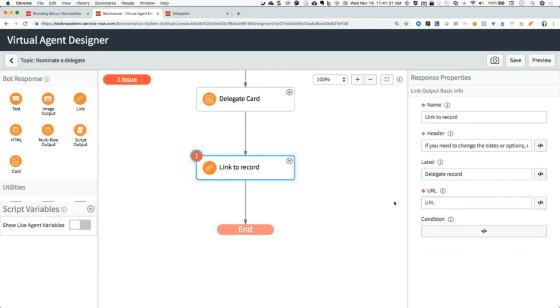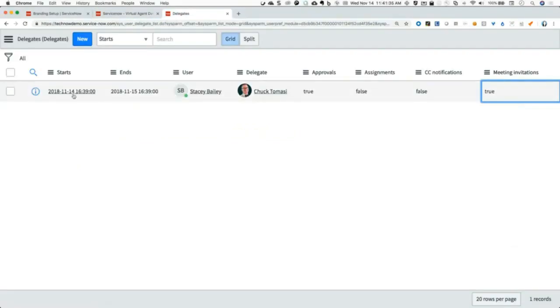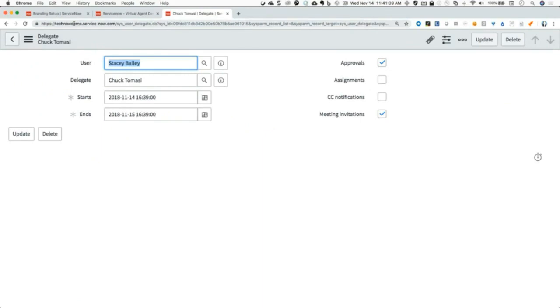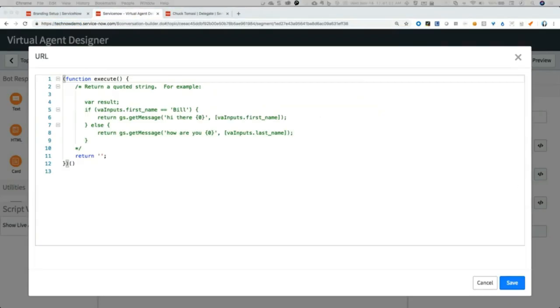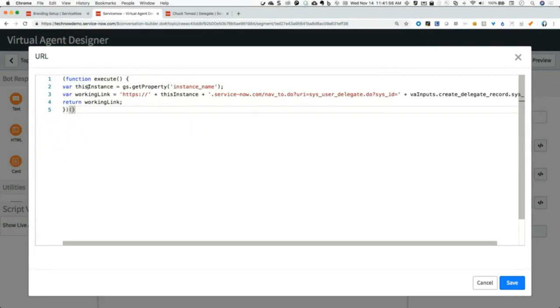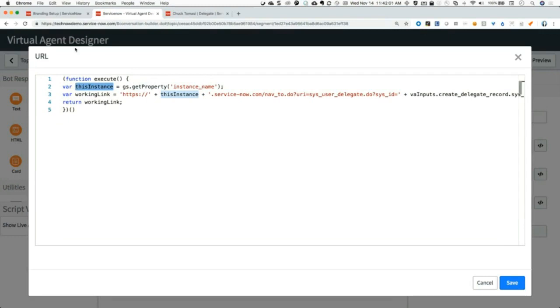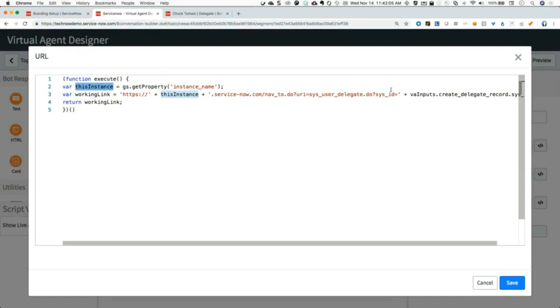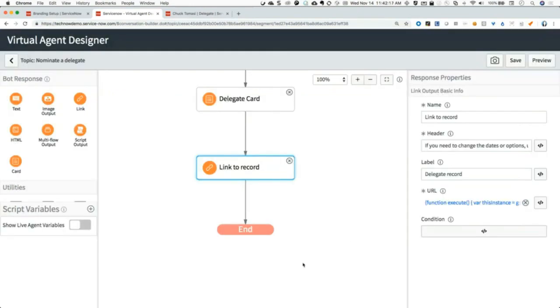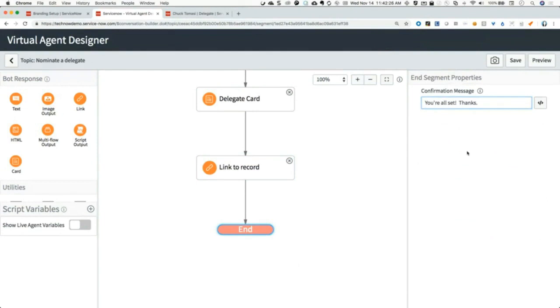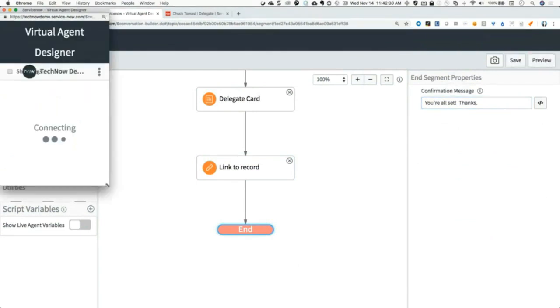But then, of course, we need to construct the URL. And in here, it takes a little bit of doing. When we look at a delegate record in here, if you look at the address, currentinstance.servicenow.com/sys_user_delegate.do, sys_id equals and the sys_id of that record. So we're going to have to construct that a little bit in code. Here's what I've got. We're pulling the property instance name, so that'll be TechNow demo, and then just kind of splicing that into the URL and pulling from our VA inputs for that create delegate record dot sys_id. So when we concatenate that all together, we should have a working sys_id. Let's do a test here. Say you're all set. Save and give this a preview.